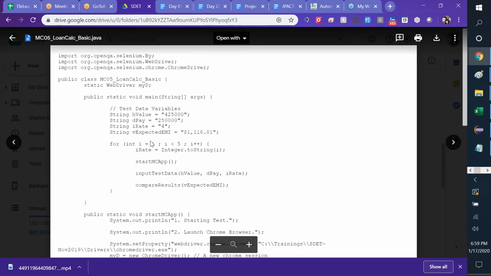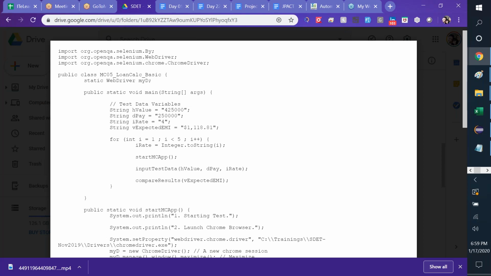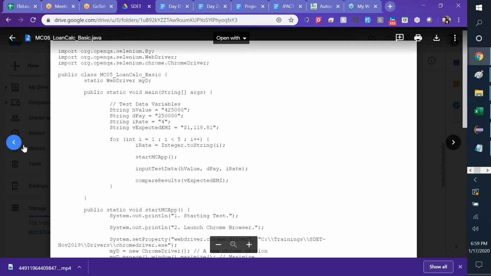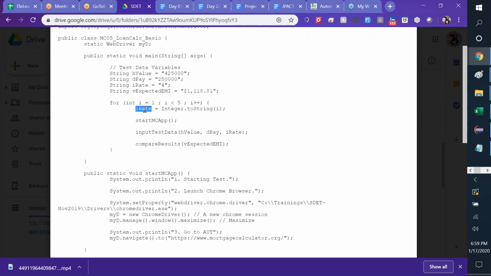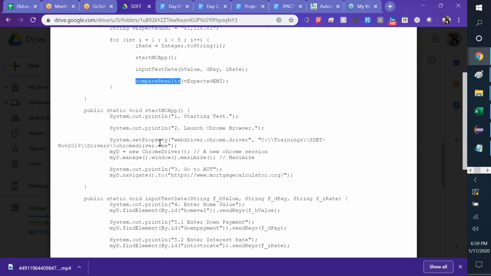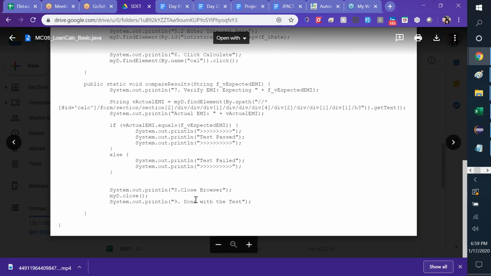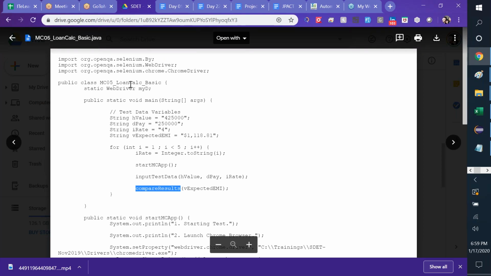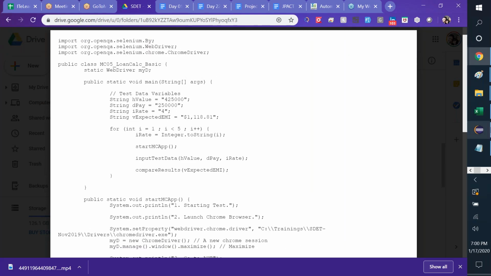So how do we make it a little bit more reliable? Look at how we did functional decomposition here. So far what you saw was linear. Now it's functional decomposition. Instead of having that entire logic in that for loop, I broke it down into just 4 portions: get my interest rate, start MC app, input test data, compare results. And each one is a reusable function. We created start MC app, input test data, and compare results, 3 independent functions under the same class.